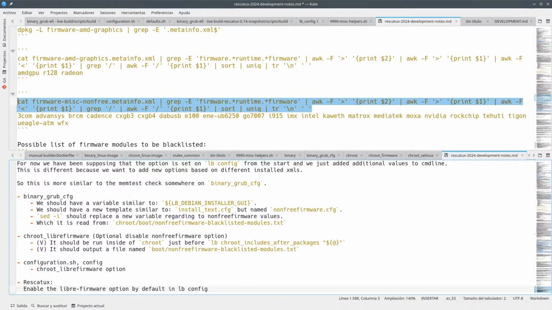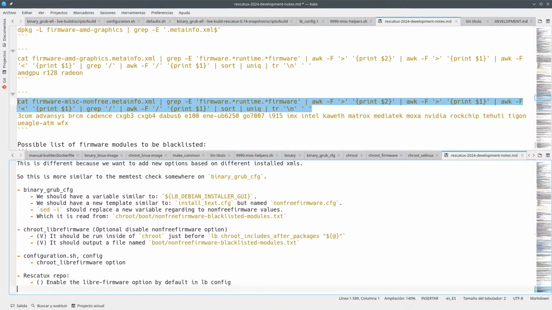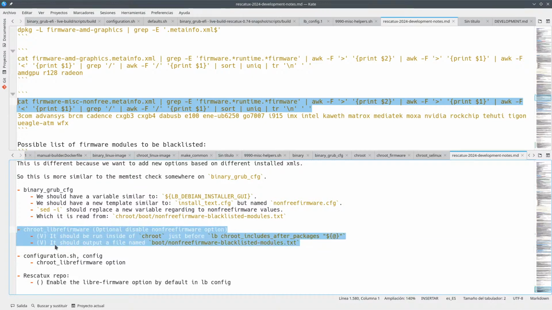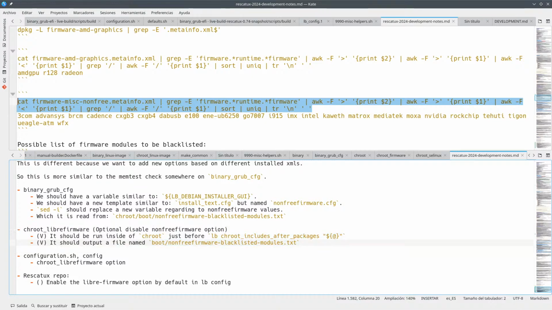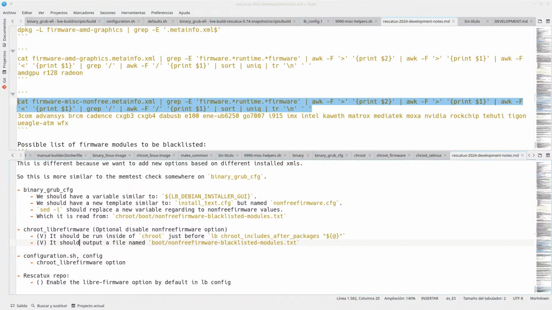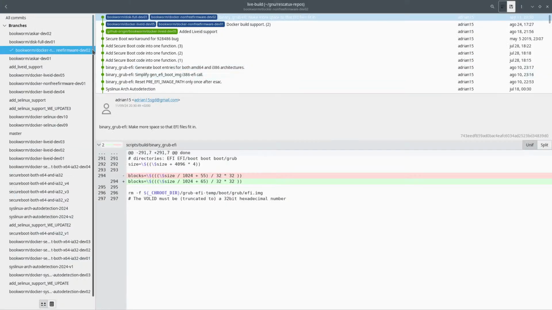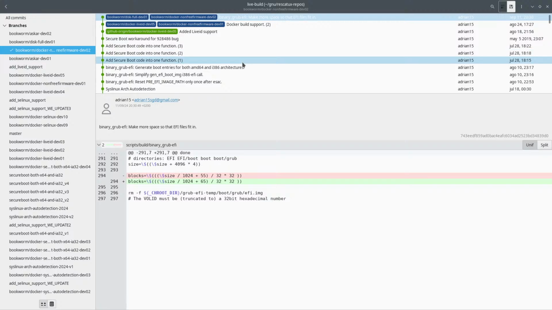Rescatux repo. That's what we want to be doing in all of this. So for now we have this thing here. We should be quite fine with the Linux stuff, so the Linux stuff regarding live build. Where the hell is this? Wait a minute.